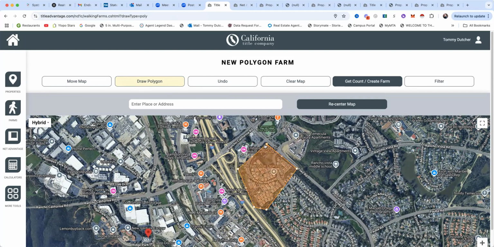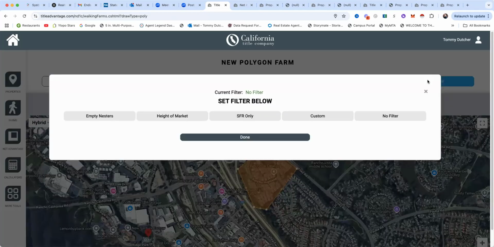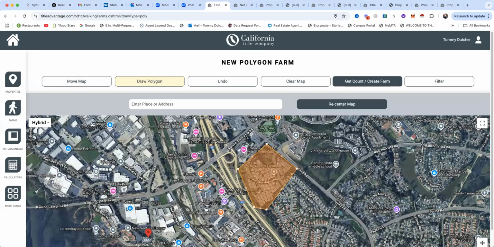Okay. And you go back to it and it highlights it. Same as MLS, right? I always go to filter right here, and I always put SFR only, single family residence only. Why? Because I don't want community stuff. I don't want any commercial stuff in there. I don't want vacant land in there. I just want the SFRs, and I'll click done.